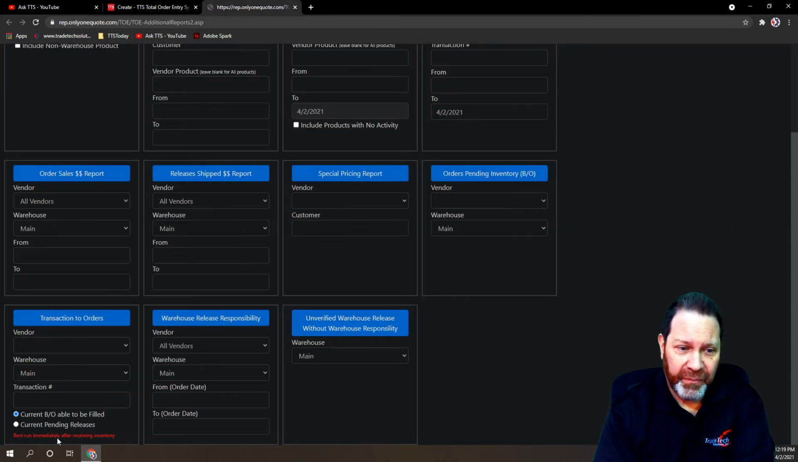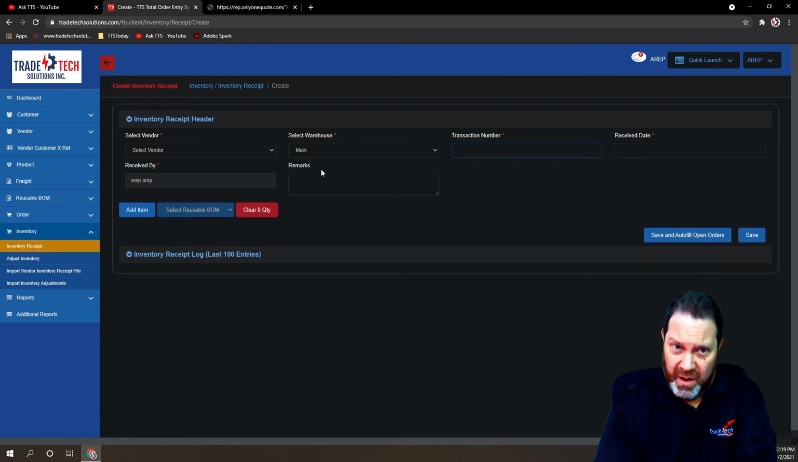So if we go back, once you add your transaction number, the current back order able to be filled, this is what you choose when you click save, and that will show you every order that is back ordered but can be filled based on the transaction number of that receiver. Unlike the order pending inventory back order report, that shows you every order that has a back order on it for a particular vendor, whereas this one relies on that transaction number, which is related to the receiver. And then the second option, current pending releases, is where your AutoFill section from the inventory receipt area.